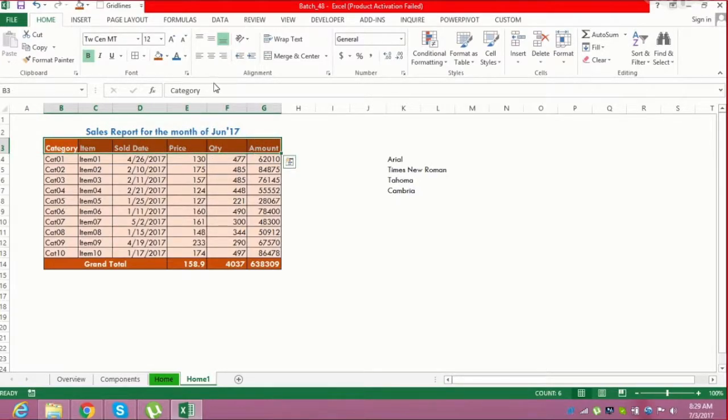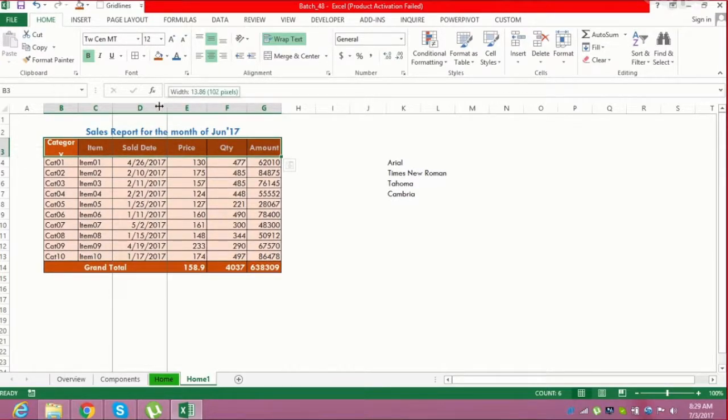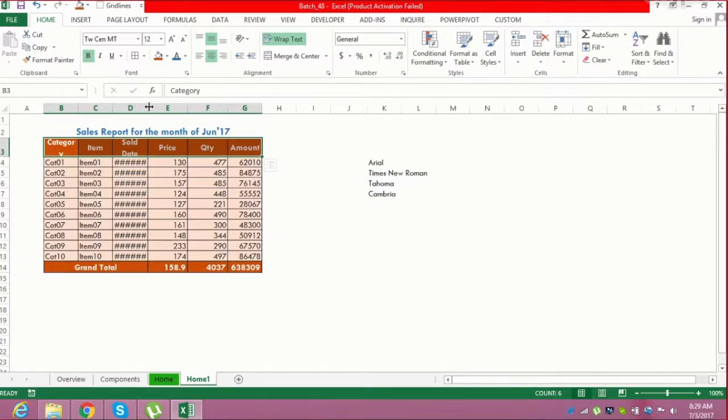Alignments. Alignments generally have top, bottom, and middle. Basically we'll use middle, and here left, right, and center. I'm making it center for headers. If it requires, we can also apply wrap text, so that extra text will be adjusted into multiple rows. See, in this case, if I'm adjusting this, automatically it will get adjusted.